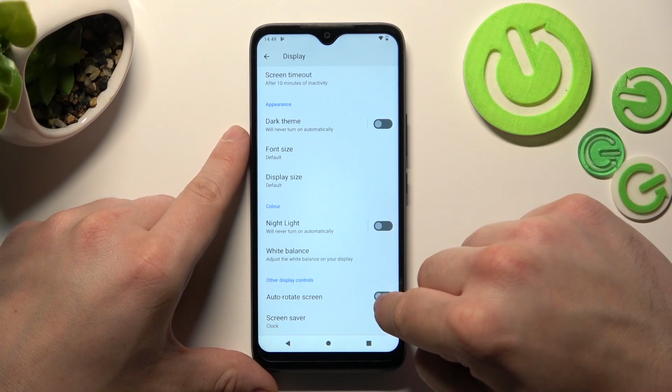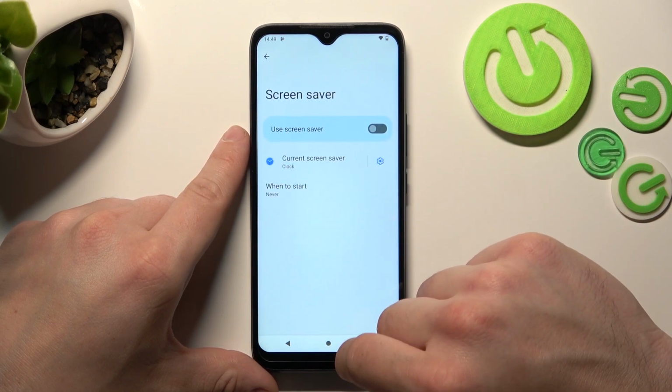In the end, you can enable or disable auto rotate screen and set screensaver.